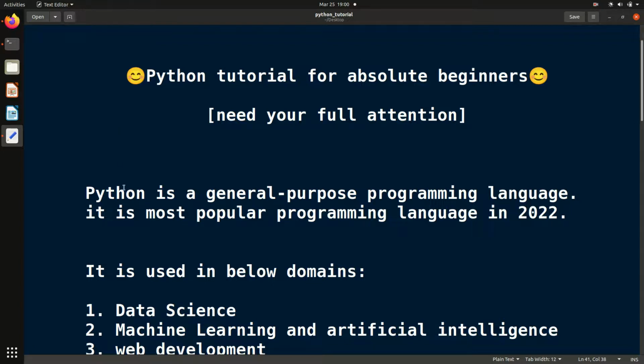So basically Python is a general purpose programming language. It means we can use Python for different tasks. And it is the most popular programming language in 2022. So if you are planning to learn Python, it will be very helpful for you.